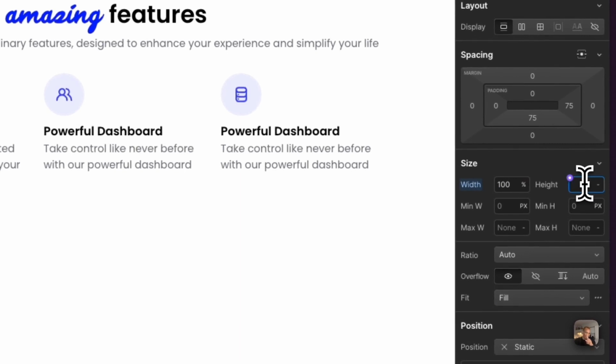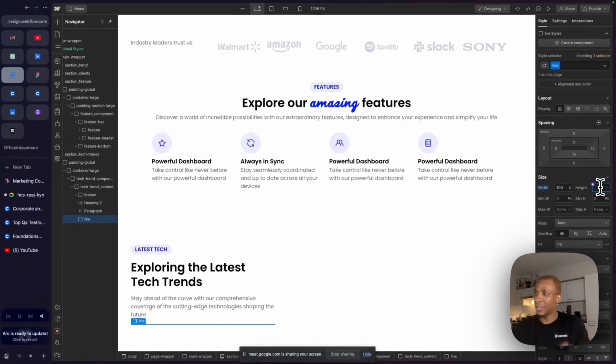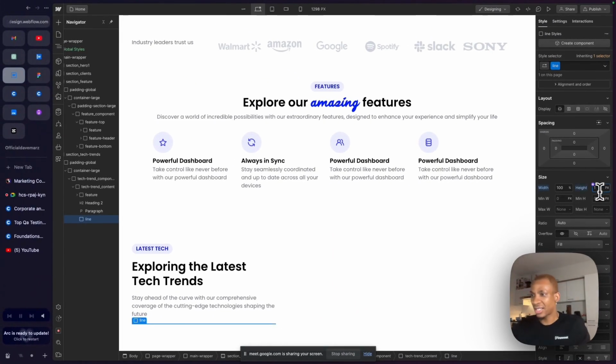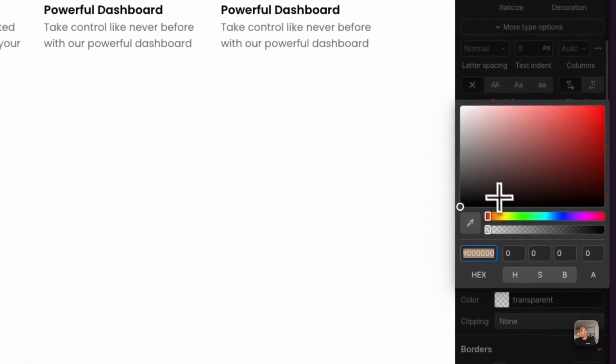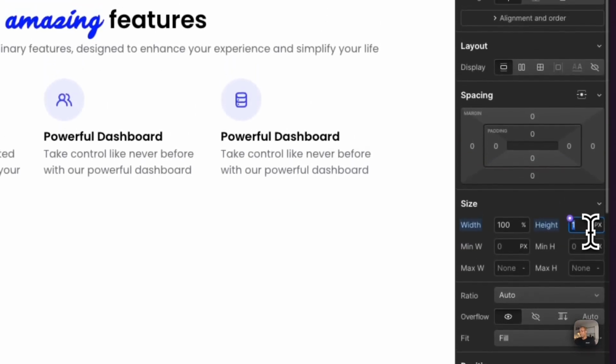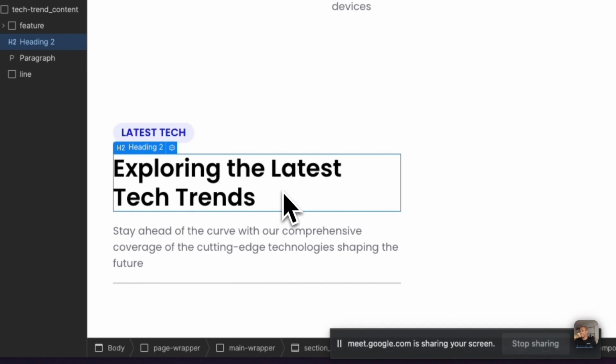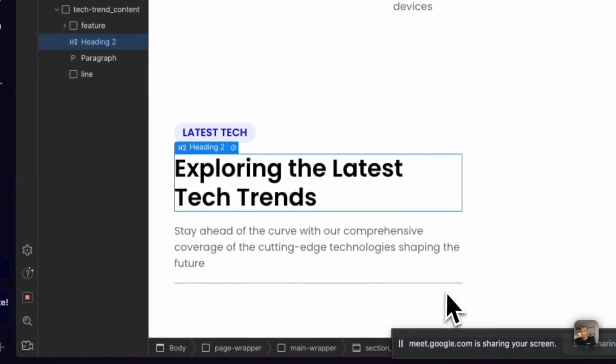I am going to give it a height of maybe 1 pixel. So it has a very little height. And I'm going to give it a background color of something grayish, like this. We can give it a height of 2 pixels, maybe. It's more fat. So yeah, the line part is done.